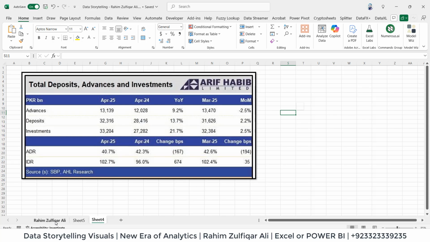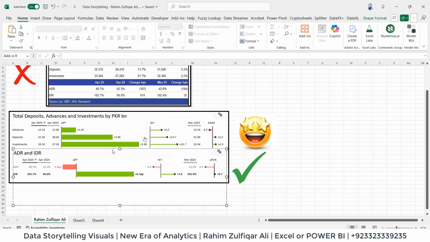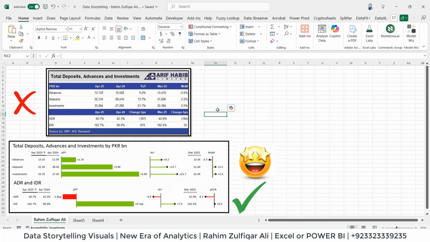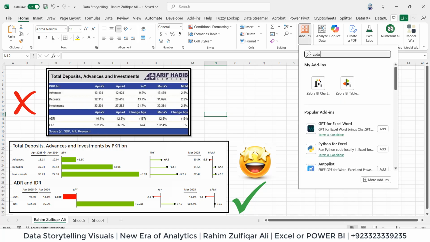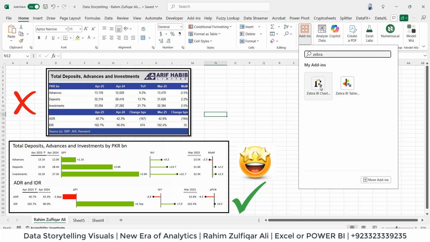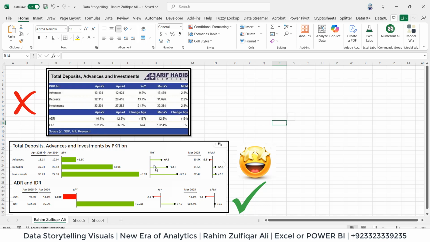So what I did is I thought of a new method to show these numbers like this. I have used the Zebra BI platform and their tables and charts visuals from the add-ins. I'm using the latest version of Microsoft Excel 365, and this is the paid version. When I go to the add-ins and search for Zebra BI, you will find two options available: Zebra BI Charts and Zebra BI Tables. This is technically Zebra BI Tables.